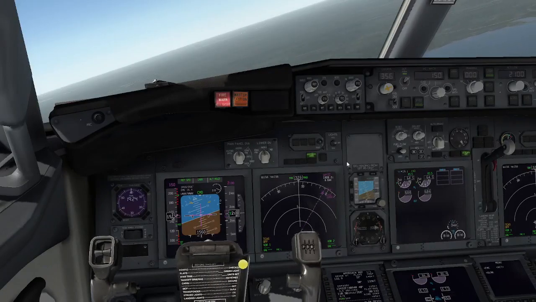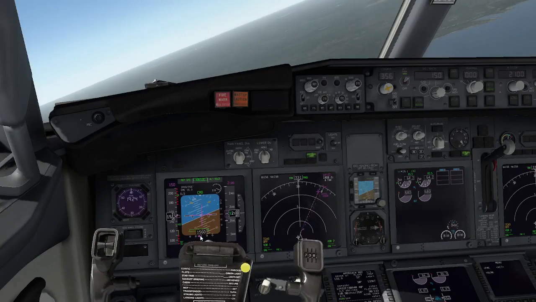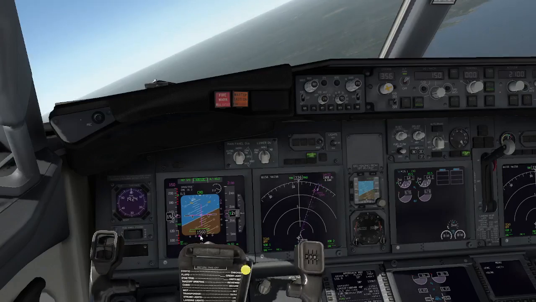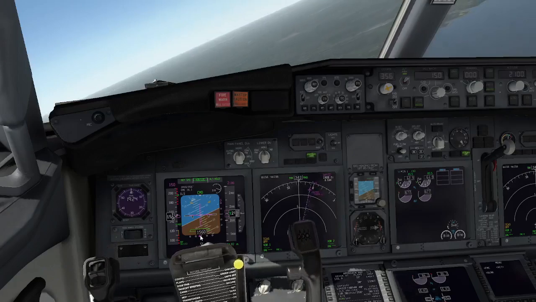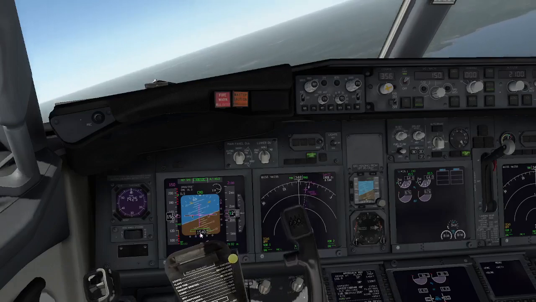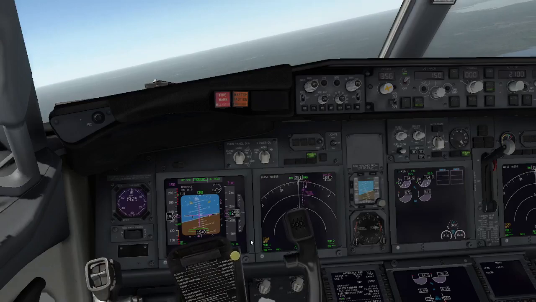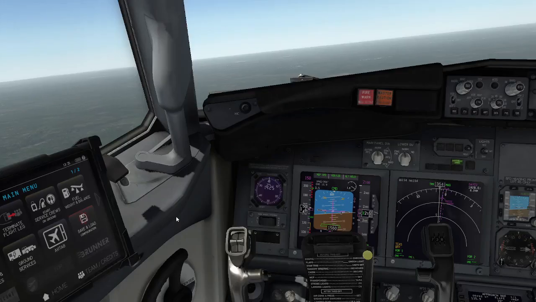Okay, you can see the localizer there. If I click VOR/LOC, it's right. The localizer is right there, to get aligned with the runway. Now, you can see the plane's getting aligned with the localizer.